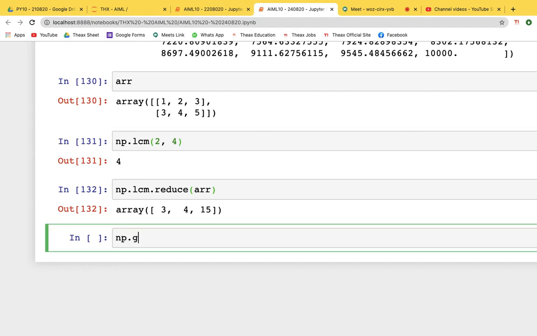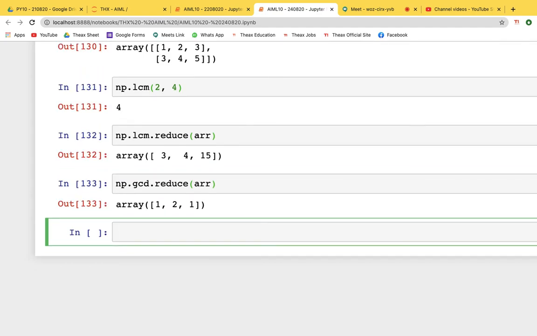Let's say you want to find the greatest common divisor, that too of an array, so you always have to reduce it, and then you can find the result. That is 1, 2, 1. So HCF of 1 and 3 is 1, HCF of 2 and 4 is 2, and HCF of 3 and 5 is again 1. Okay, that is the perspective on that, right?